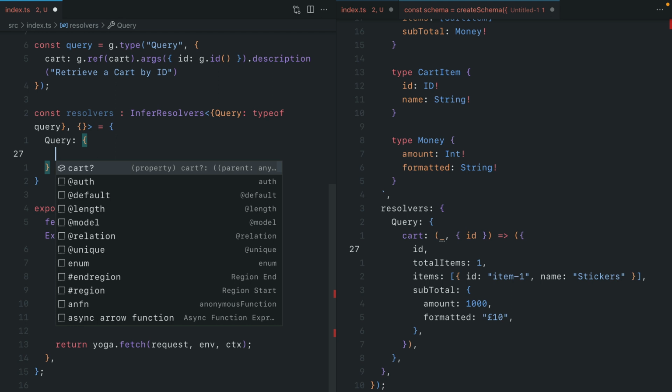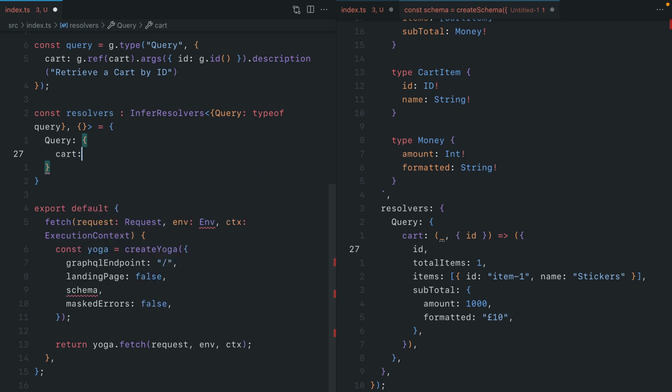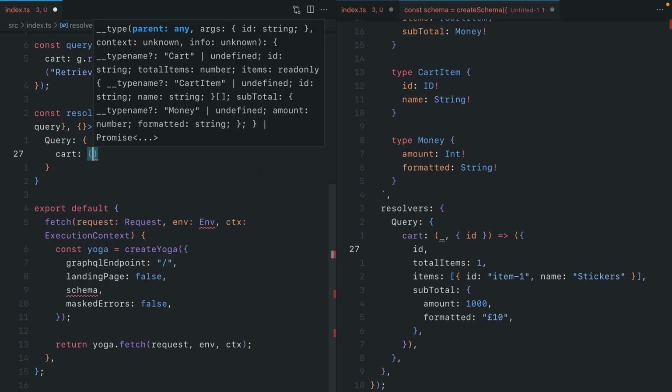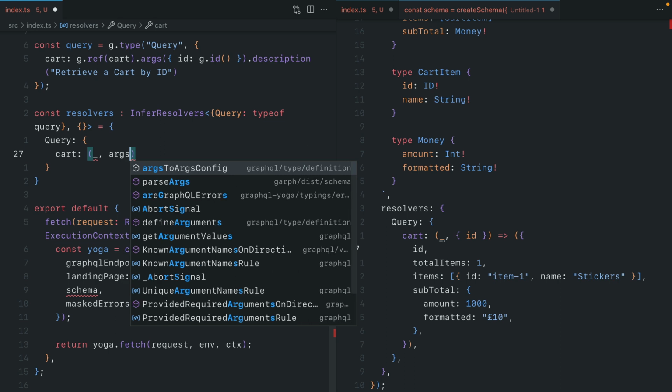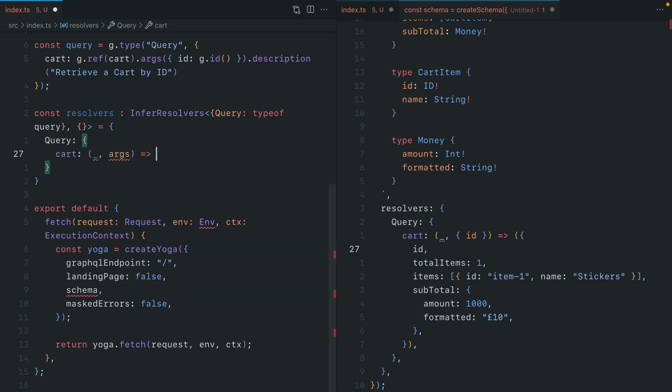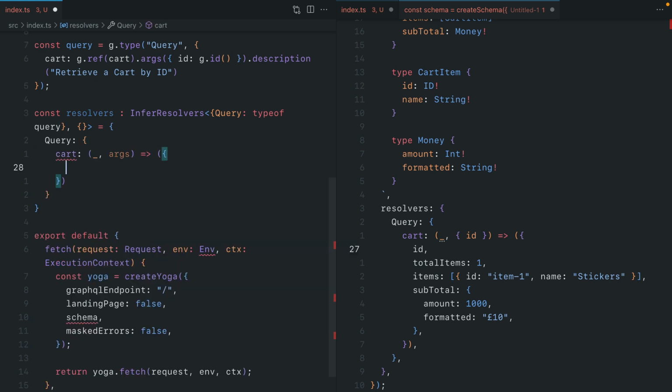Now we've got some help from the IDE, so now we'll specify the cart resolver, and here we'll create an inline function, and we can see the arguments passed here is parent, but we'll ignore that. Then we have the arguments, and we can already see inside of the IDE that we have one argument, which is of the type string, and it's called ID. So I'll call args here, and then we don't need anything else from this. Then, for the purposes of this video, we'll simply return a simple static object.